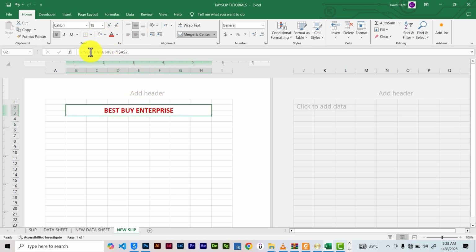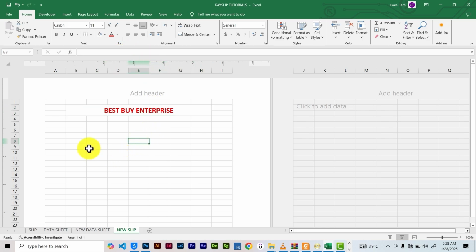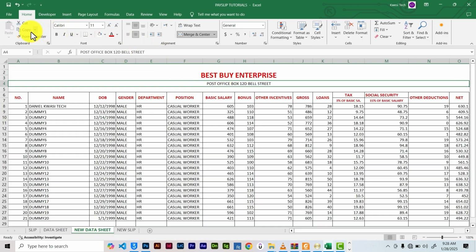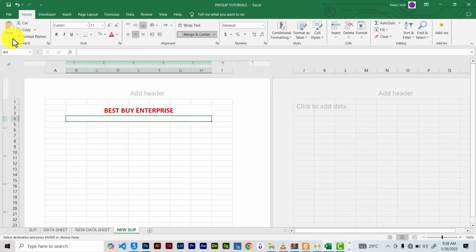Very good. Now if you click on the name, you'll see that the address is showing the link over there, rather than the name Best Buy Enterprise. So we are going to do something similar to the address. You'll merge it and then you'll copy it and then you'll go to the slip. You just paste the link there.